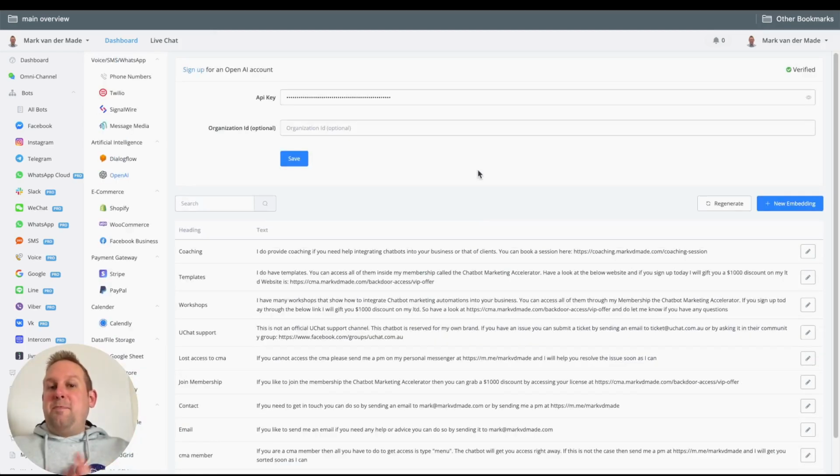So how does embedding work? Embedding is basically similar to Dialogflow, which is an intent. You train that intent into understanding the user's context. OpenAI does not require that much training. Basically, it requires two pieces of information, a heading and a text. A heading is basically a topic, where the text will be the explanation.